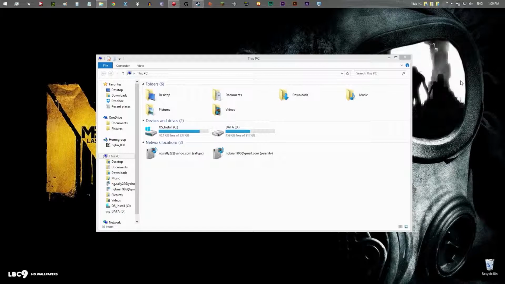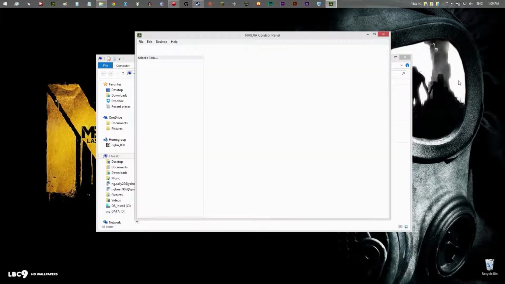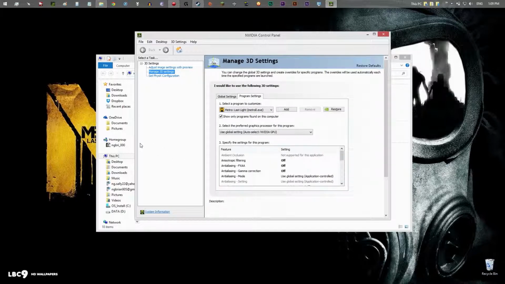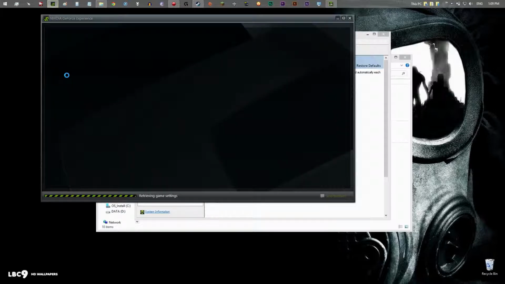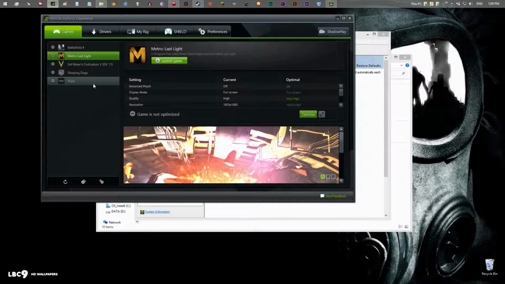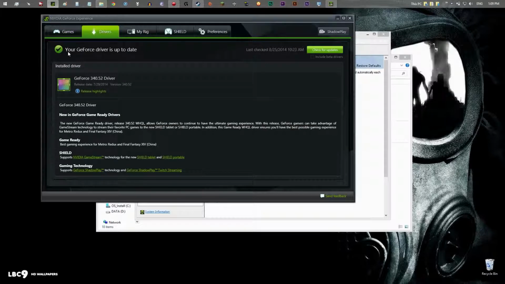NVIDIA Control Panel, okay? Well, actually, before that, let's head into our NVIDIA Game Center or Control Center or whatever. Okay, this should be NVIDIA GeForce Experience, right? Okay, so here we are. We have Metro Last Light selected there. It doesn't really matter. But what we want to do is actually check our driver to make sure all your GeForce drivers are up to date.